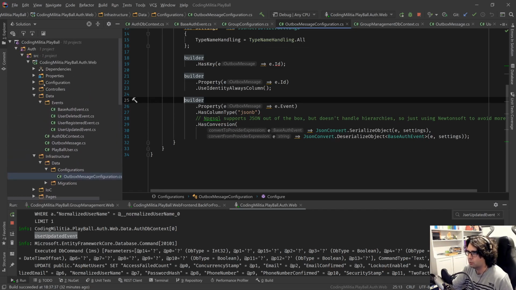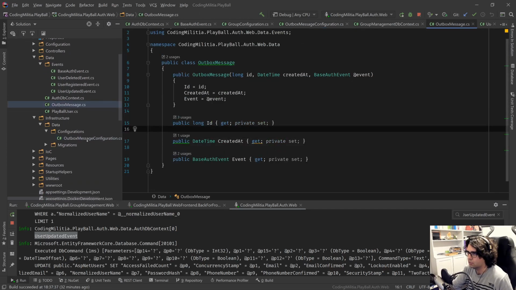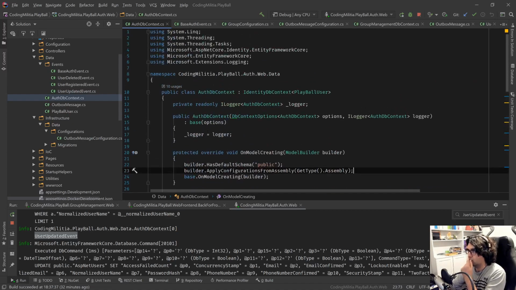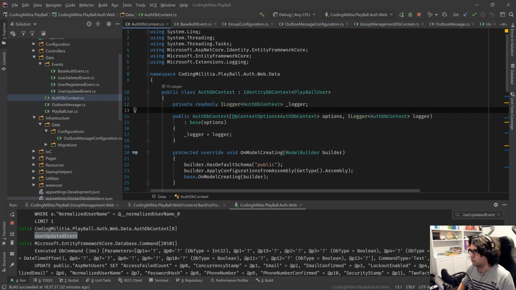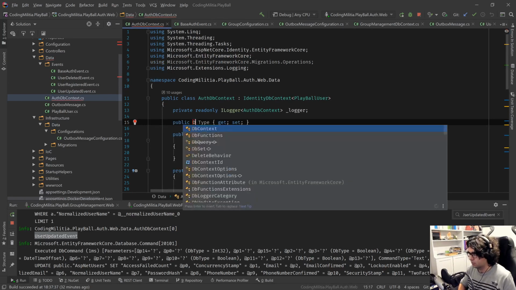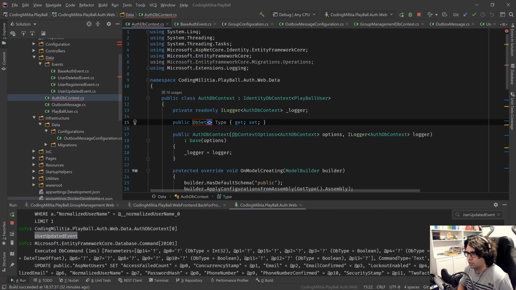So what we want to do is, let's get back here, outbox, no, I'm lost, DB context. And we want to go to the DB context and put prop DbSet of OutboxMessage, OutboxMessages.